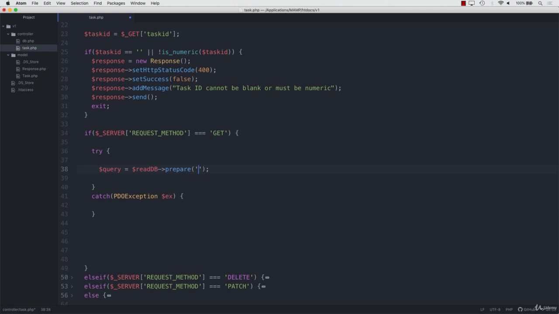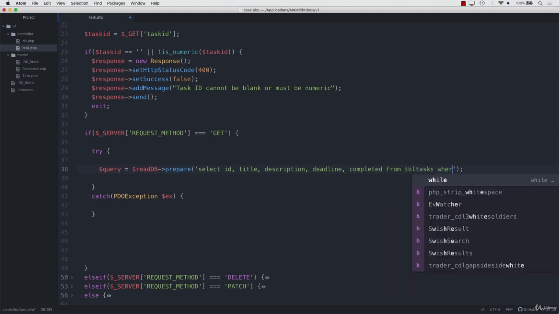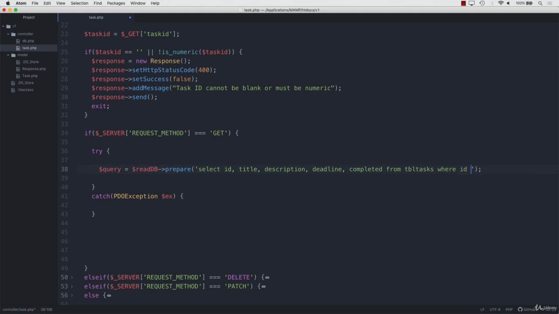So what we want to do is retrieve everything to do with the task, so that's the ID, the title, the description, the deadline, and the completed status. So select ID, title, description, deadline, we'll come back to that in a second, and completed. From, and our table was tbl tasks, but we'll put where the ID is equal to :taskid.